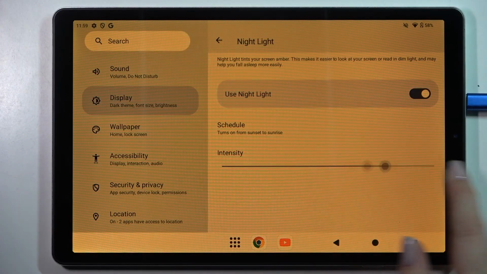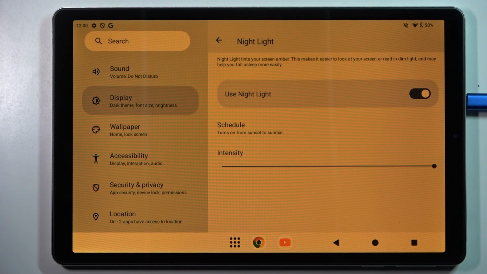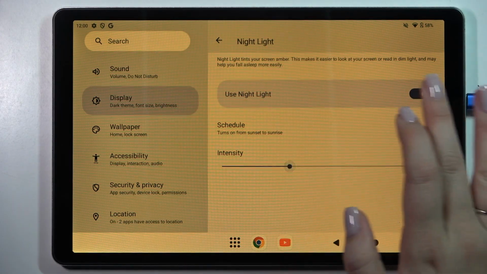By going to the left, you can make it cooler, and by going to the right, warmer. It's really orange right now. So basically this is it.